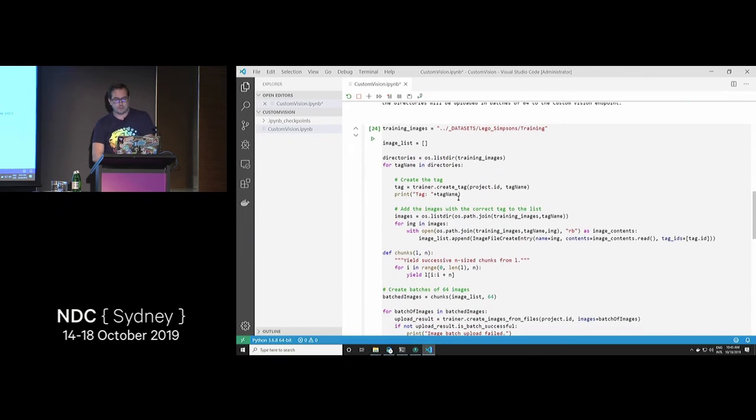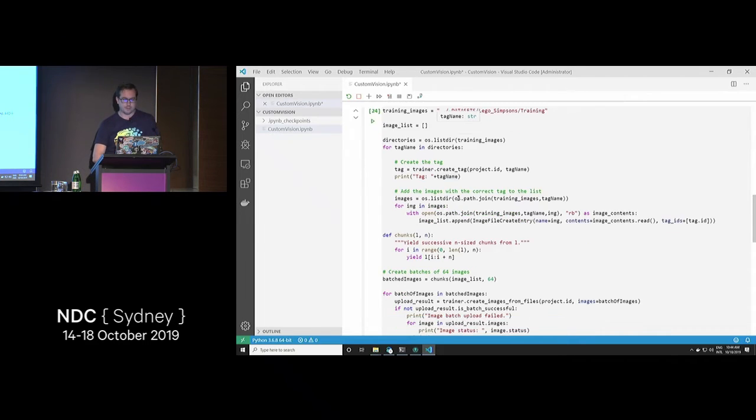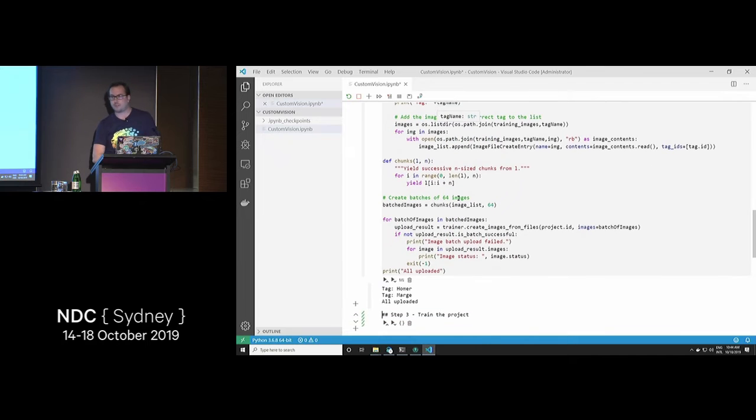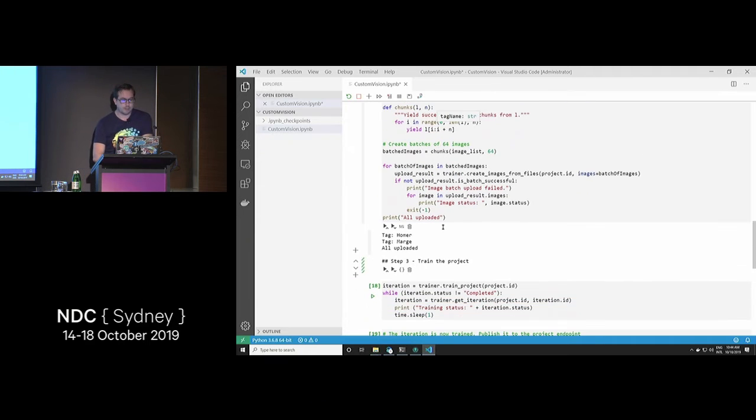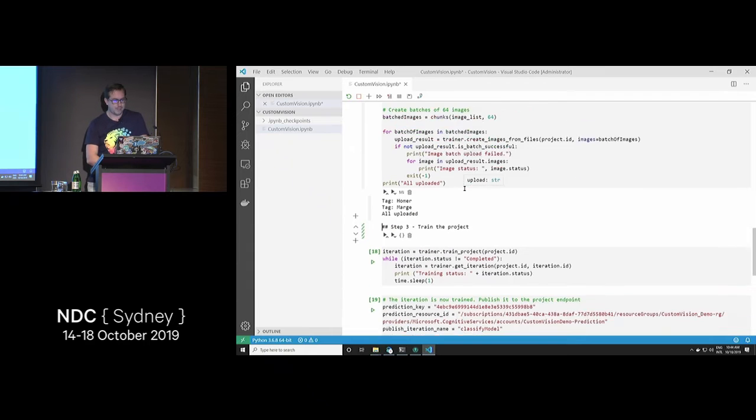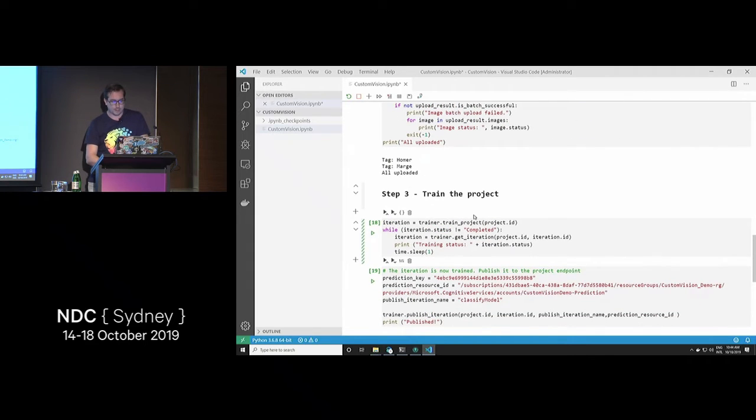The first thing you have to do is create a tag, upload the image, and tag the image. You upload images with this SDK in batches of 64 images, so you probably have to divide it into multiple batches. So everything is uploaded, and we have the tags Homer and Marge. I made this very simple: one directory containing Homer images, and one directory containing Marge images. And then I can start training it.